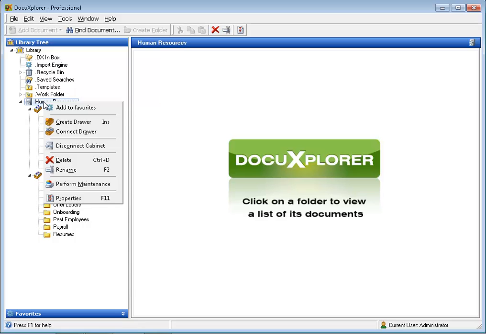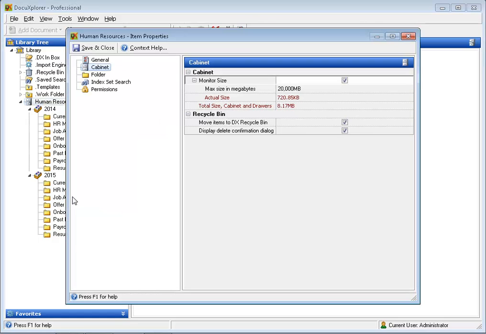To view the properties of the cabinet or any other object like a drawer, folder, or document, right-click on it and choose Properties. Like every other object in DX, you can change the permissions and other options for the cabinet in its Properties window. It should also be noted that each object's properties, whether it be a cabinet, drawer, folder, document, or index set, will have a different set of properties as they apply to the object.